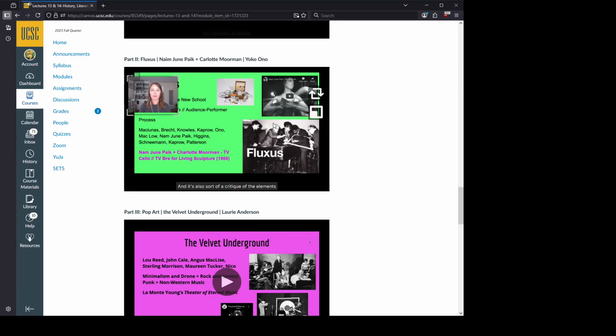And it's also a critique of the ways in which ideas function in a capitalist society, in which ideas become a mechanism of commerce. And so this is Ben Patterson here, and I'll include a link to this piece, but I think this piece is emblematic of a lot of the performance art that came out of Fluxus.